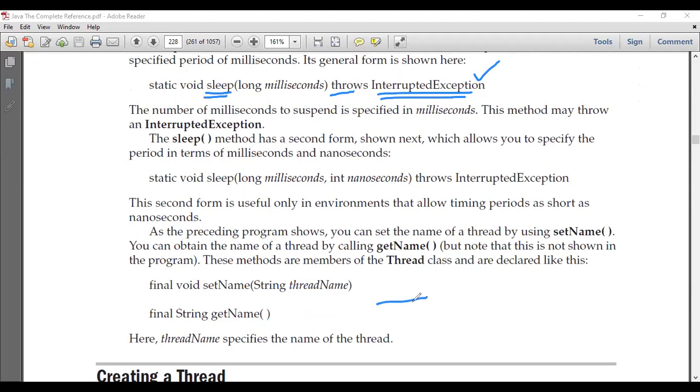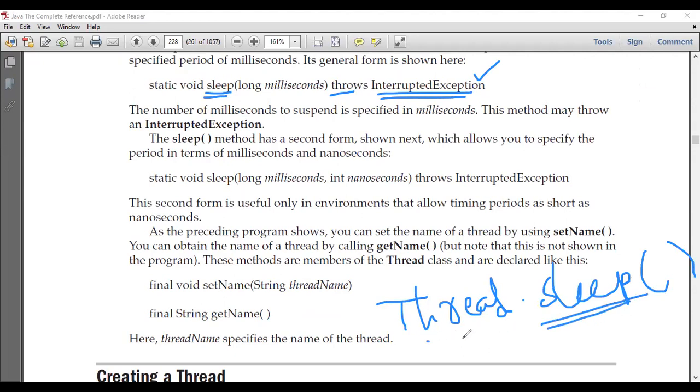As you notice, students, I call the sleep method like this: Thread.sleep. I'm calling the sleep method with respect to the name of the class. That is, sleep is a method present inside the class called Thread. Why am I calling Thread.sleep? Because sleep is a static method, and anything static can be called with respect to the class name. So therefore I call Thread.sleep.